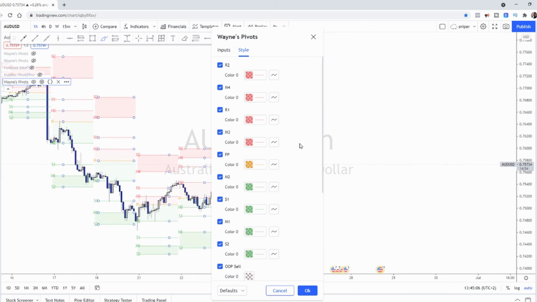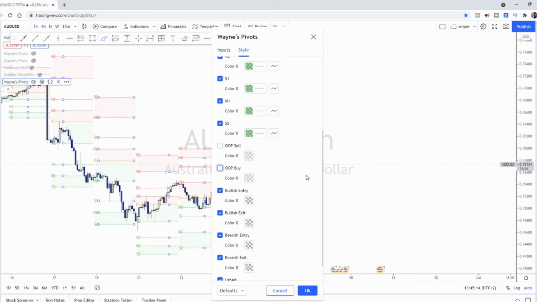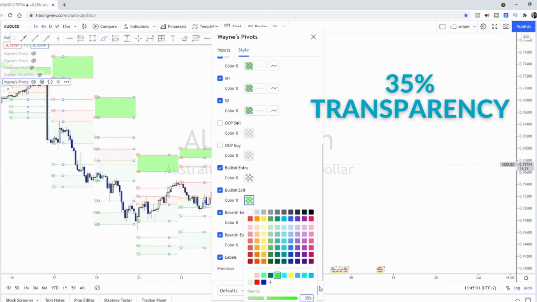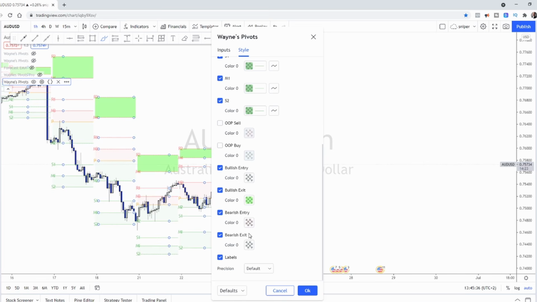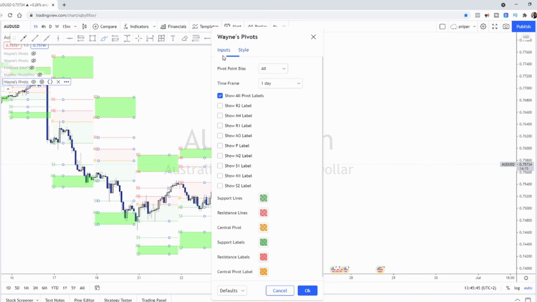Okay, cool. So I will remove OOP sell and OOP buy. I will change the color of bullish exit. I will give you my color also in the description below, and I will give it 35% opacity. As you can see here, it changed in the background. For bearish exit, I will then do the same thing, and then boom. That's all the settings I have.